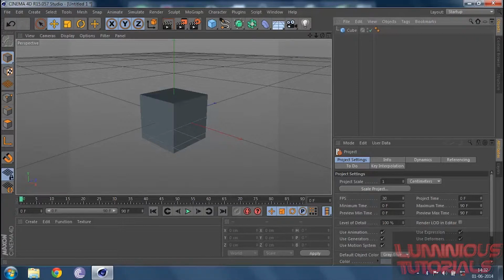We've got something called the minimum time and the maximum time. The minimum time determines from what time or frame you want to start your project, and the maximum time determines at what time or frame you want to end your project. Now we've also got a preview minimum time and a preview maximum time. We know that our project is from 0 frames to 90 frames, and we can also see it over here in minimum time and maximum time.